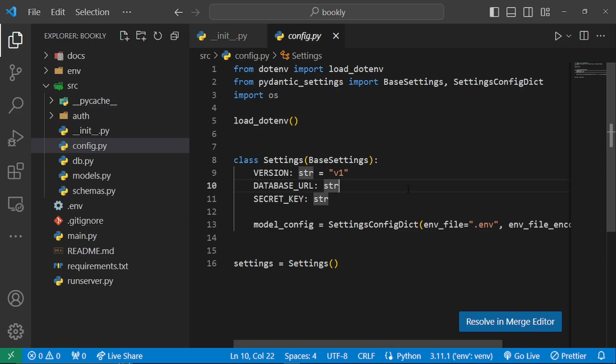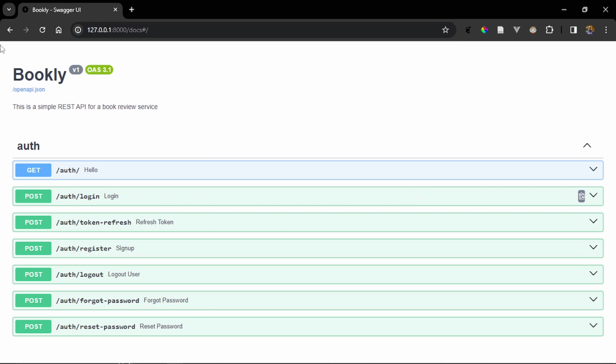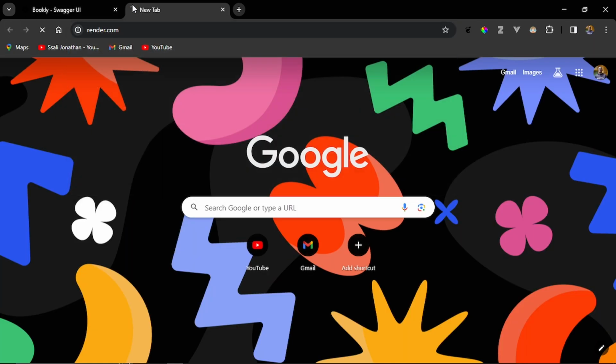All right, so it's been a lot of talking, and let's go ahead and look at the deploying. So the first thing we shall have to do is to have an account with render.com. Now what I'll do is go right within our browser, and I'll head over to render.com.